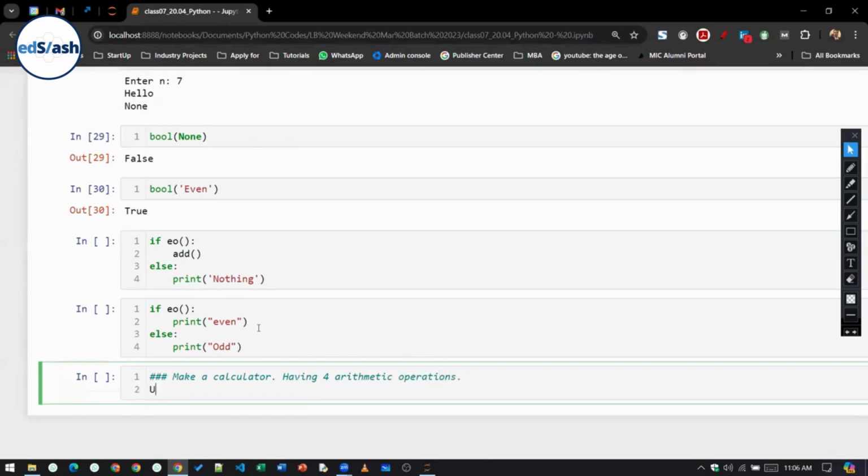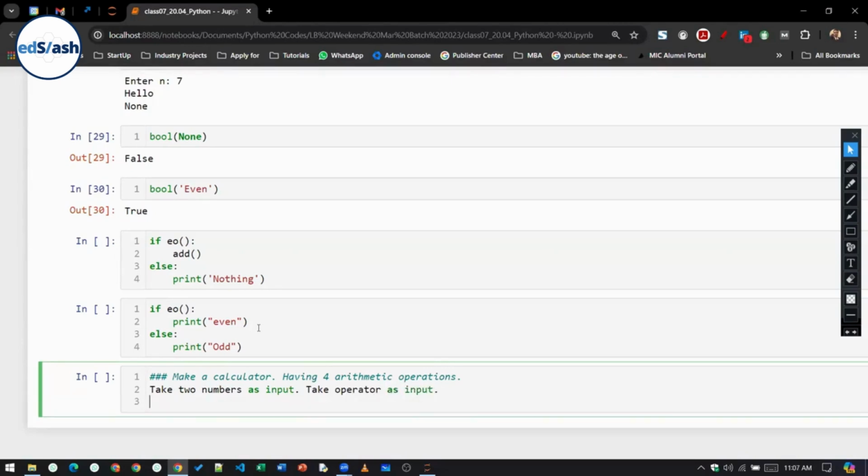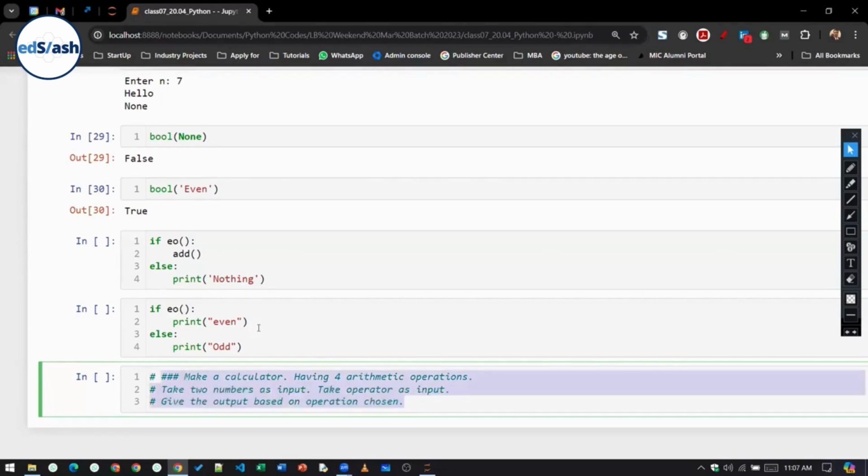You have to use if else. Take two numbers as input. Take operator also as input. And give the output based on the operation chosen. Got the question, everyone, class?